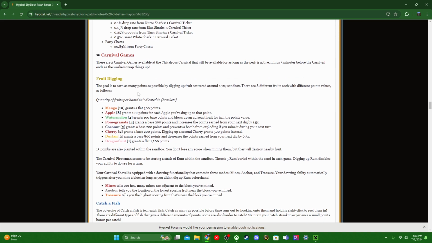The three carnival games that they've added. It says something here: three carnival games are available in Chivalrous Carnival as long as the perk is active, minus 5 minutes before the carnival ends as the workers wrap things up. So there's a 5 minute grace period where you can't have the carnival so they can close things up. I guess it's a story thing. It's also for the admins to get things wrapped up.